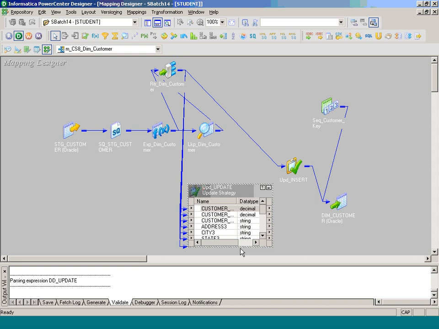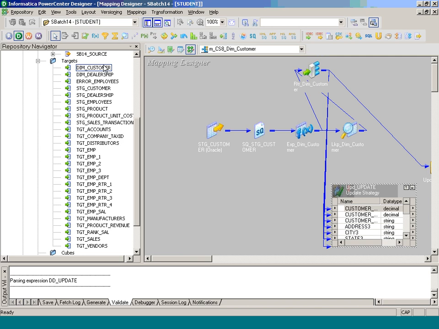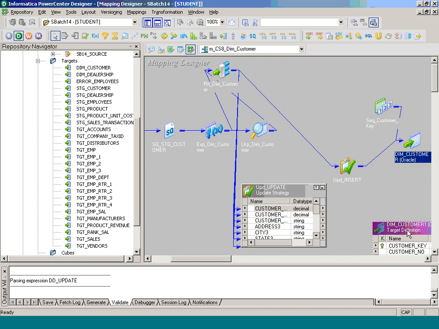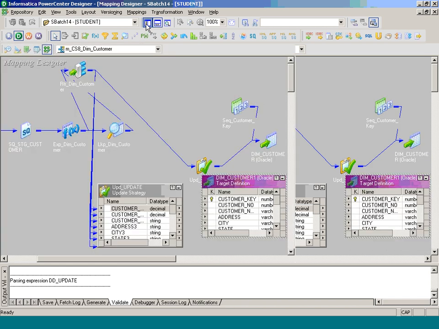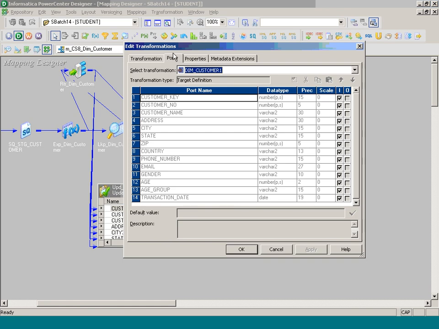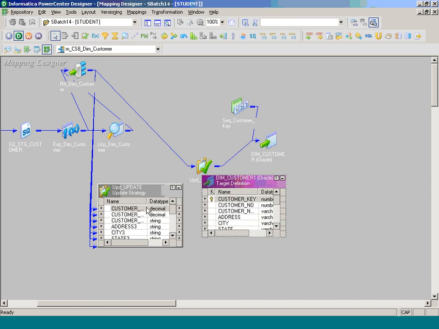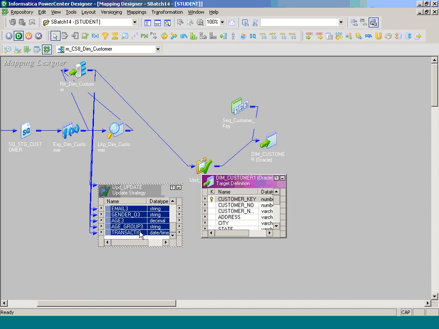Now I need another target table. Same target table, you drag it. This is the same target table, multiple instances. It will have the same target table name, but it will append a 1, because you cannot have the transformation of the target table named customer. Now dimension customer, same names, same definition. The actual table is dimension customer only. Then you link it from customer key to the transaction date and save your work.